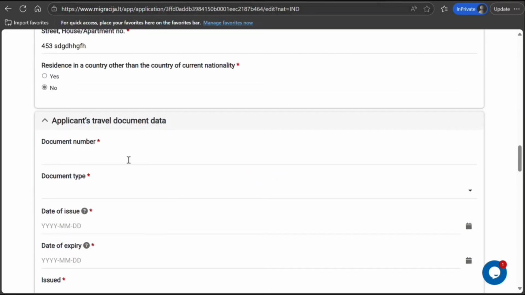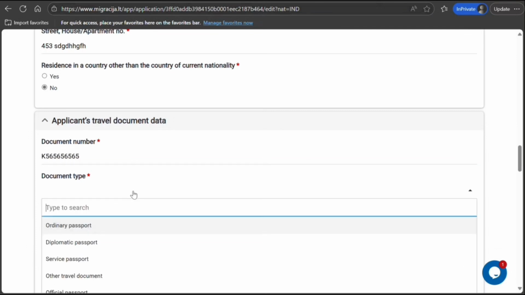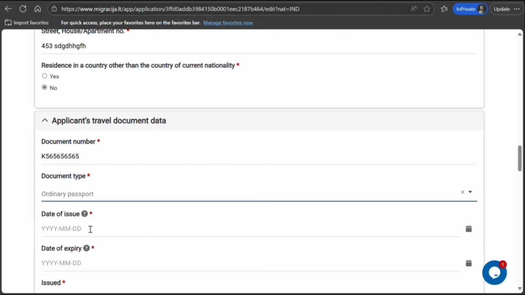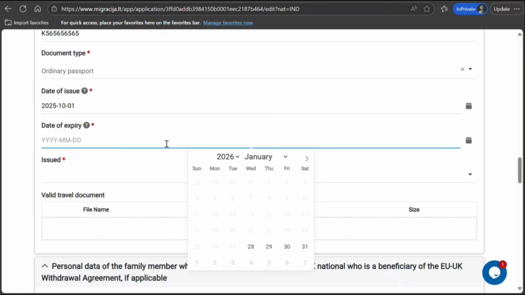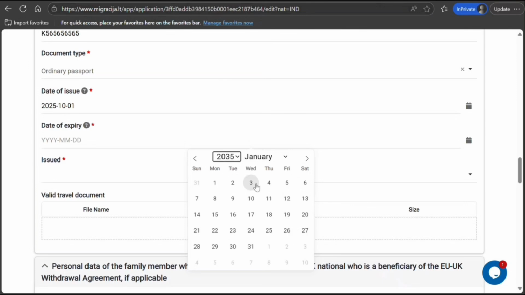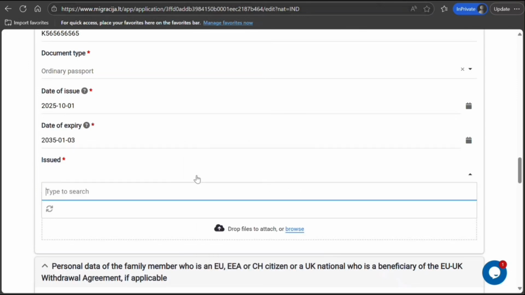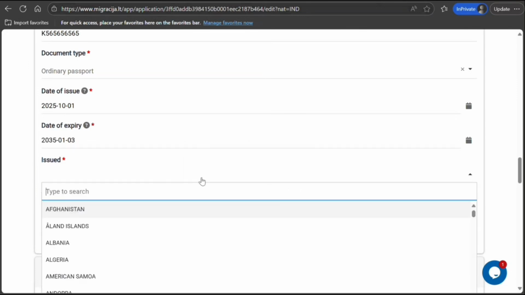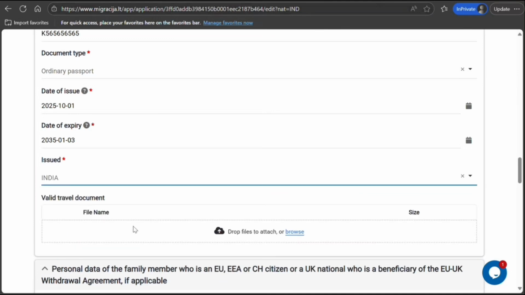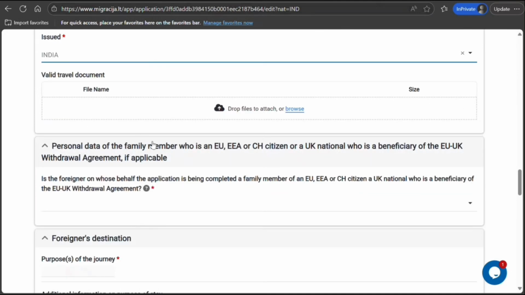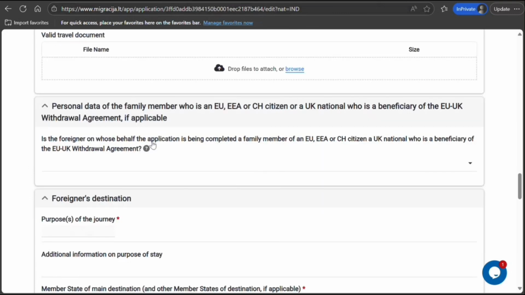Passport information, type, passport, date of issue, select. Issued, okay. Which country has issued it? You need to upload it.